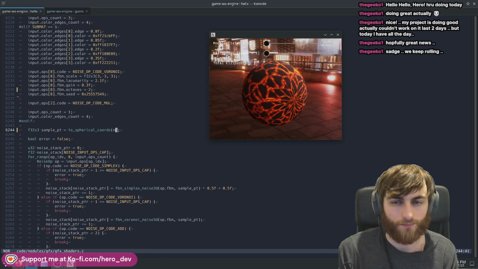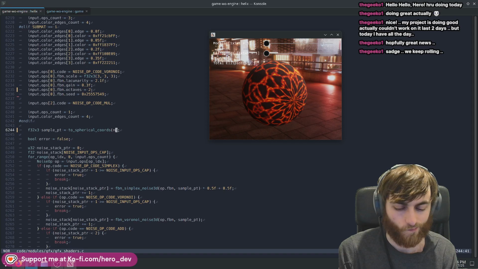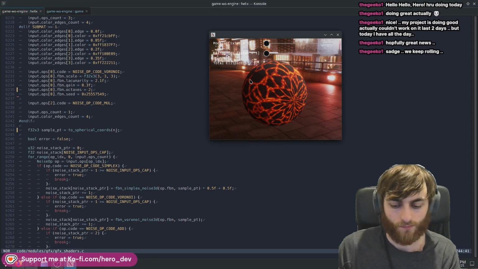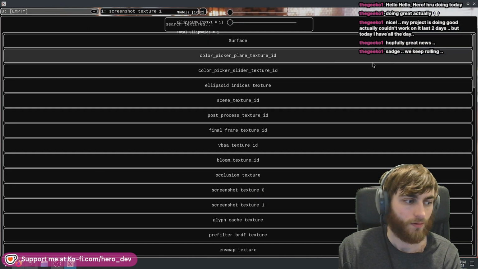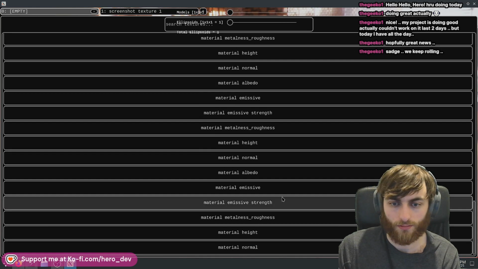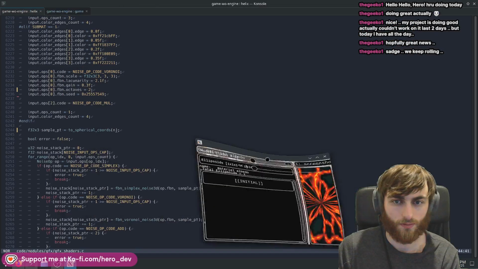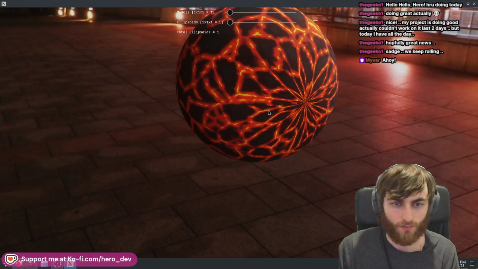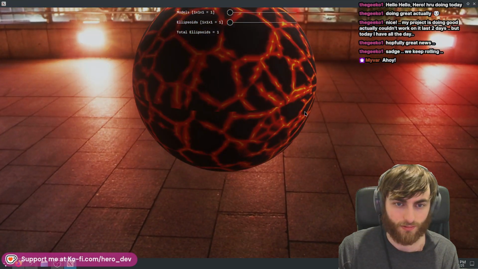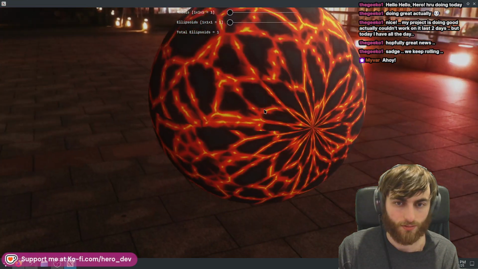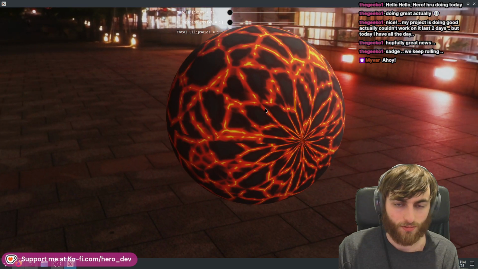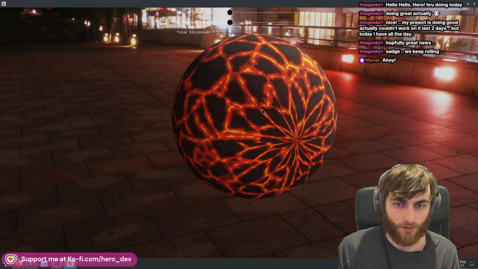Oh, okay. Have a look here. There's that seam there as well. It's horrible. Actually, no, does that seam even exist? Oh, it does exist.